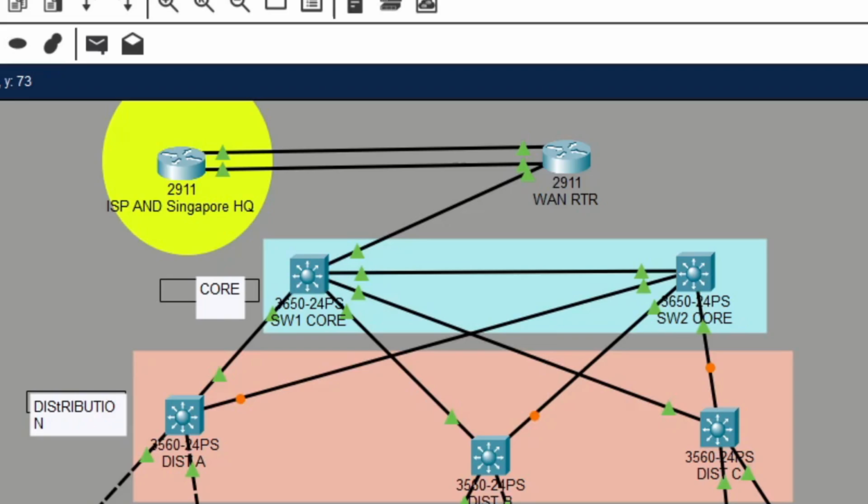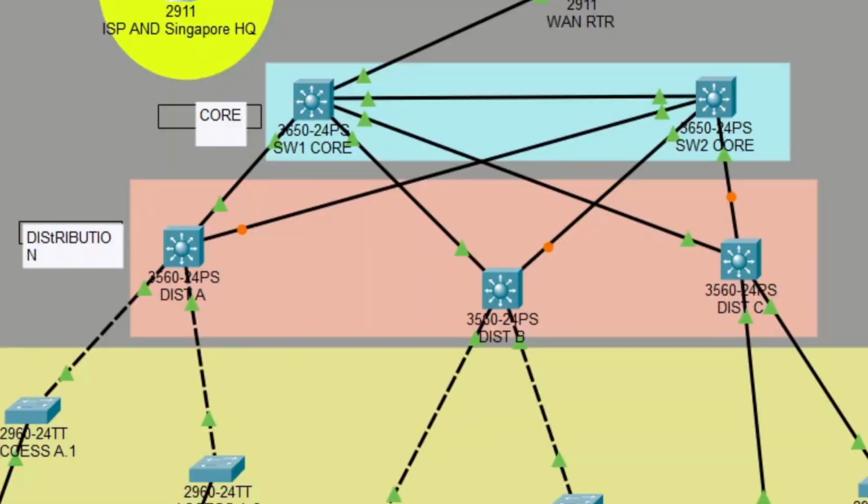Core switch 1 is the primary root bridge and core switch 2 is the secondary. They're connected by a 10G trunk interlink for redundancy. Each core switch has crosslinks going down to all three distribution switches.